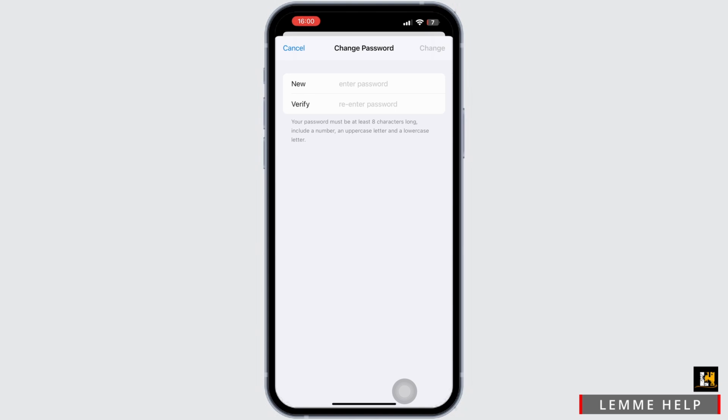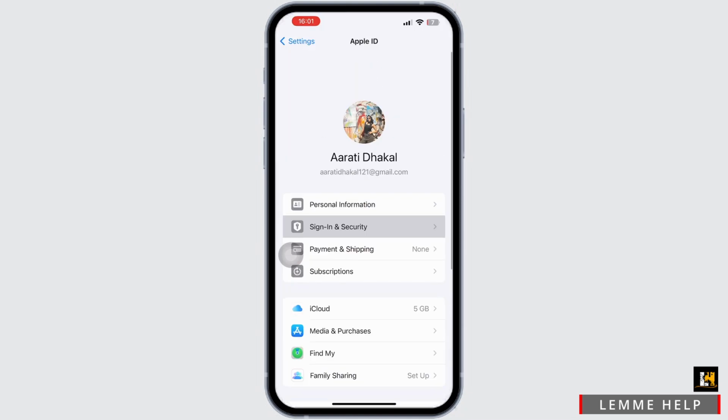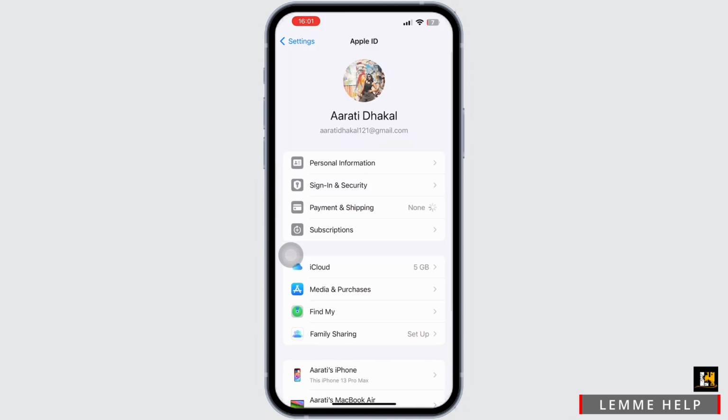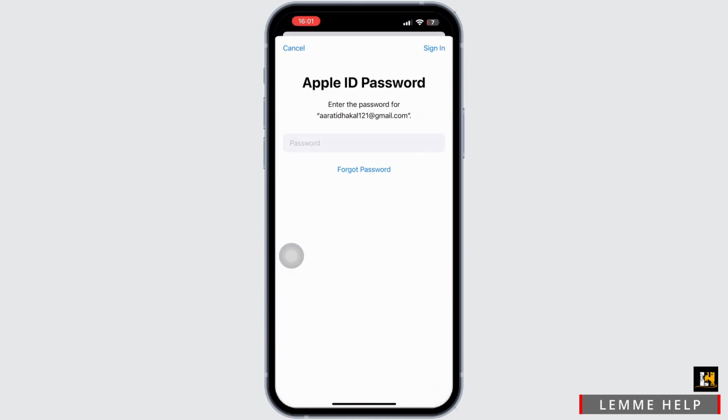And once that is done, go back to the Settings again. And this time tap on the Payments and Shipping option available there. Once you tap on Payment and Shipping, you'll again have to enter your Apple ID password. Enter your new Apple ID password and continue with the process.